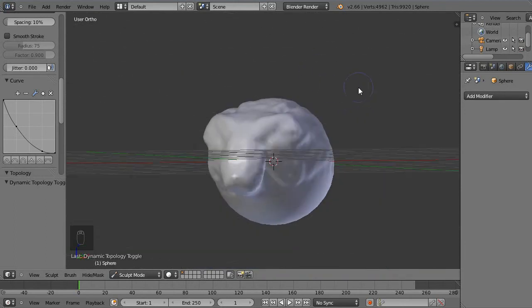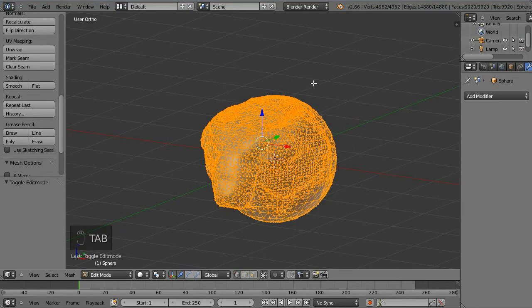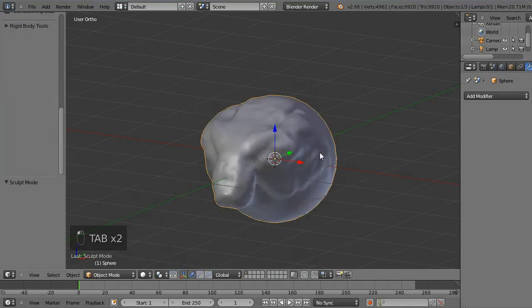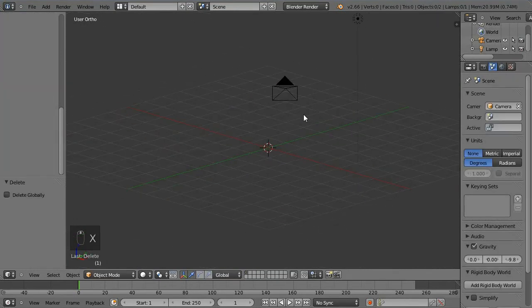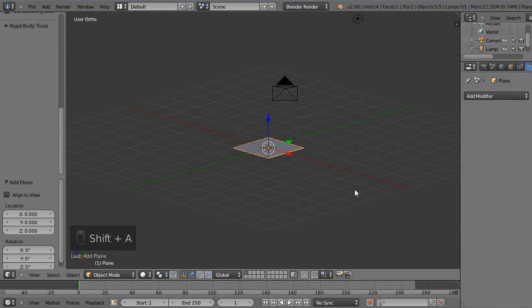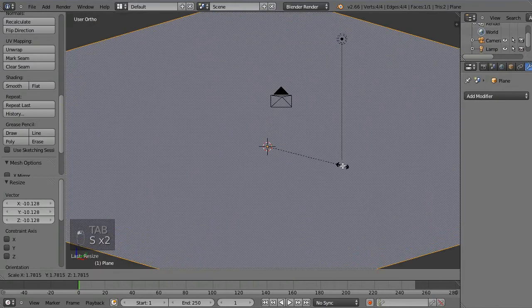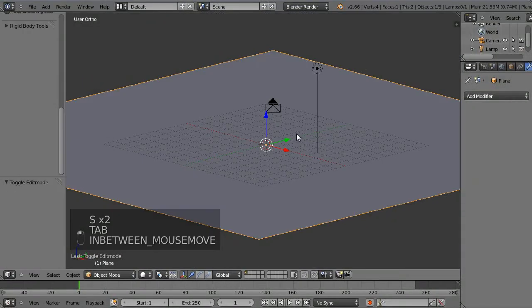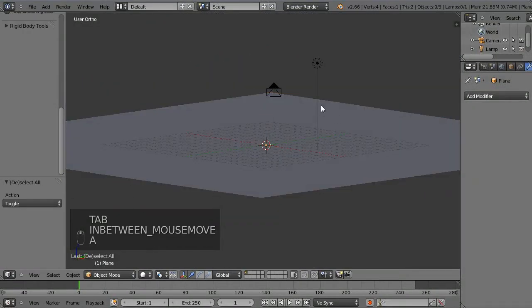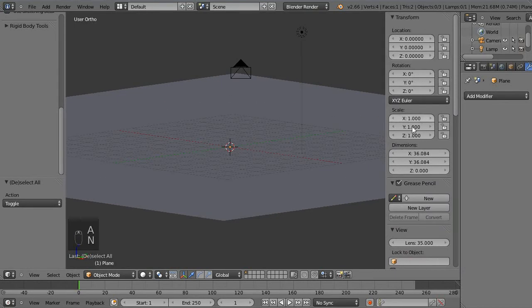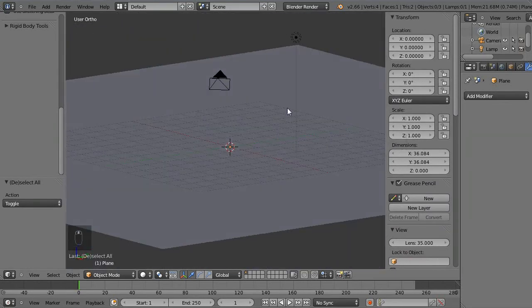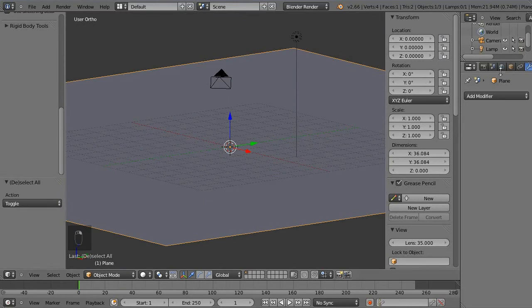Okay, so next is the rigid body sim. So I will go back to object mode, and I'll just start off by creating a plane, and then I'm going to scale this up in edit mode, because you want the scaling to be set at 1 for every dimension, because that will tend to mess with the way the simulation works.